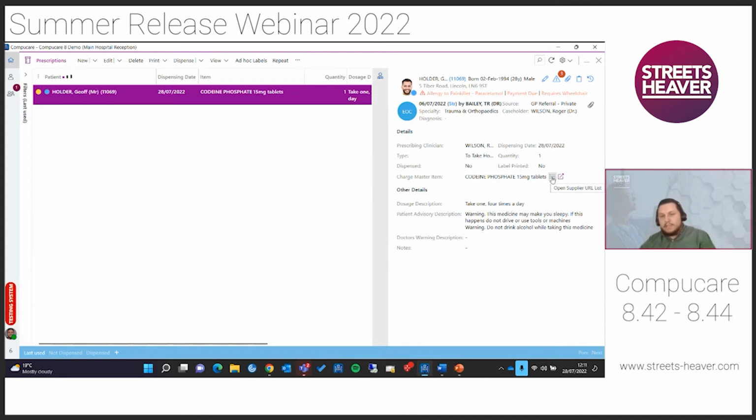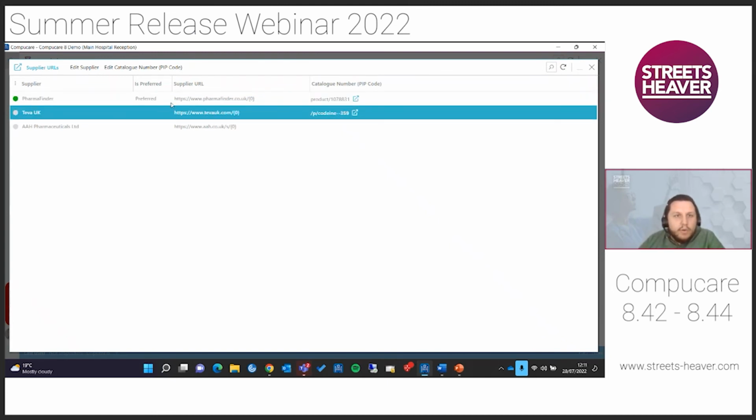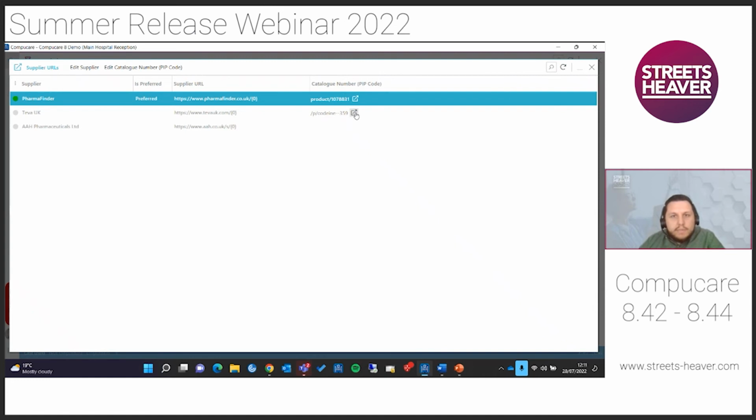There is also the ability, and you could do this in the supplier app as well, to open the table which shows you different suppliers. You might have several suppliers that are against the same charge master item, and you can set up URLs against all of those and quickly go to the catalog items that you've got set up. So there is the ability to do that as well.